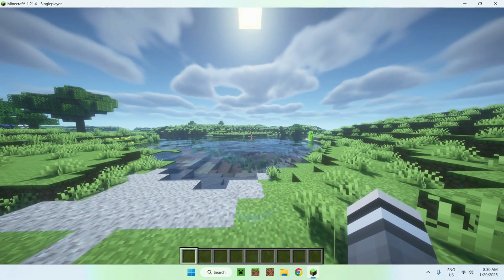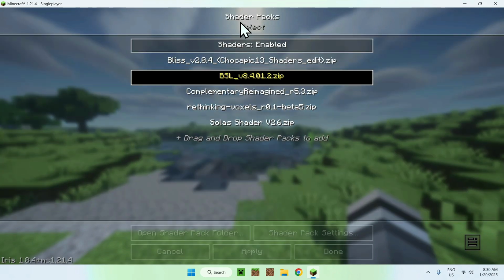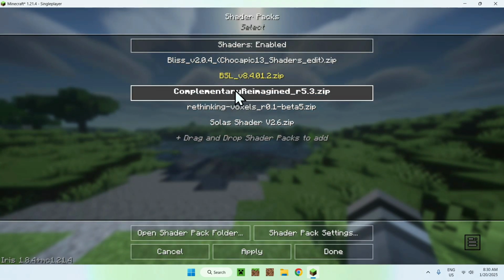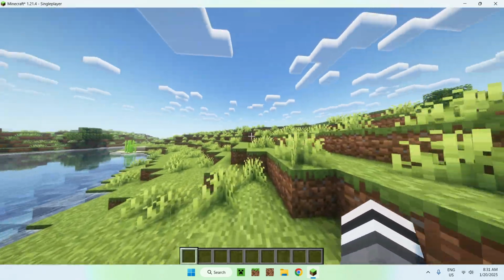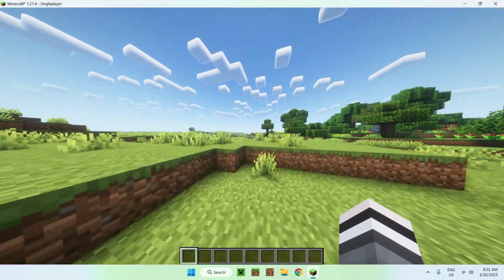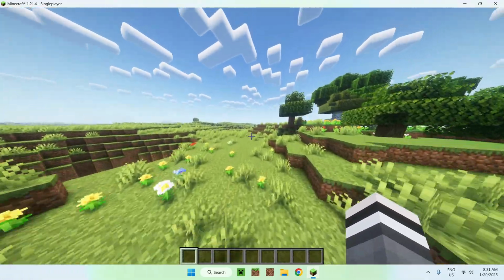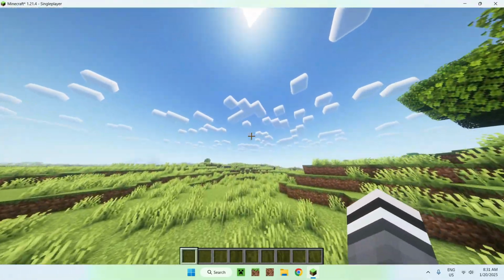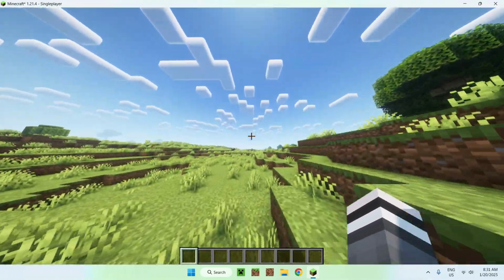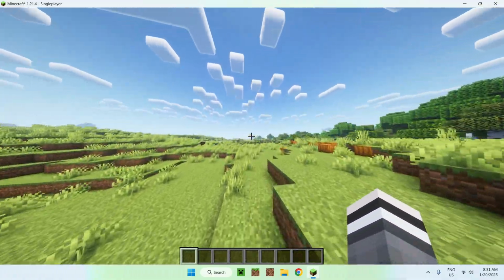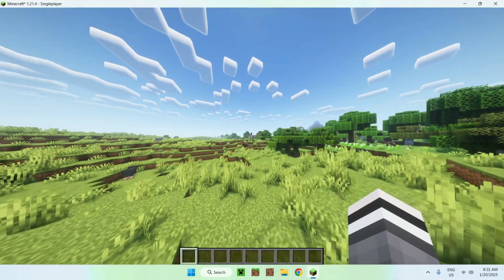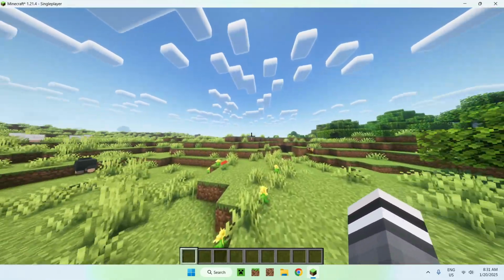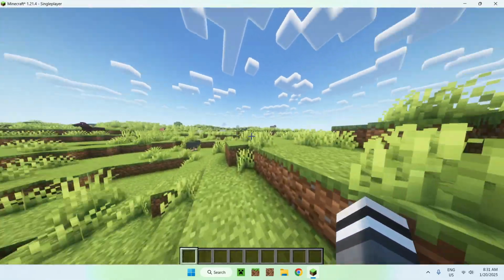So, for our third shader, if we go down the list, we will have Complementary Reimagined, like so. And this one is a bit more cartoonish. It makes everything a bit brighter, and the clouds look a bit different. Now there are 2 different types of Complementary shaders, and this one is just the more popular version of it. But we do see that it does change the game.